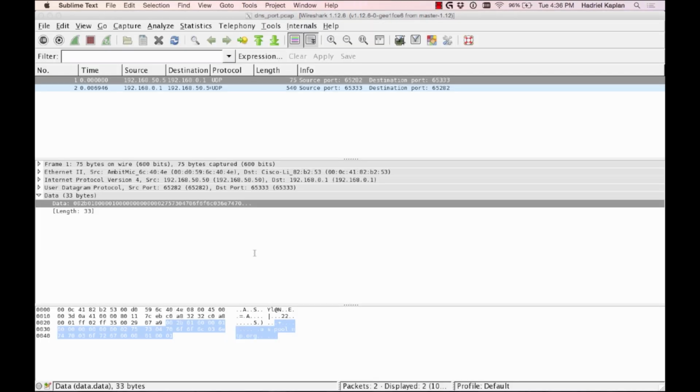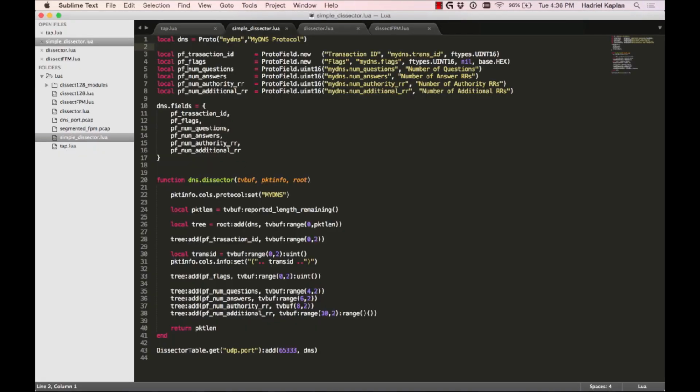So here are 1, 2, 3, 4, 5, 6 different proto fields. I'm creating them 2 different ways, just to show that they can be created different ways. One's using ProtoField.new, which is a function of the ProtoField table, creating a new proto field with these arguments. Another way is using uint16, which is the specific creator of an unsigned integer of 16 bits.